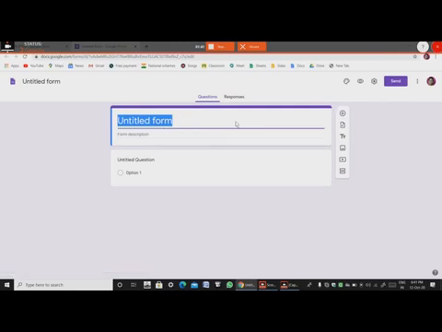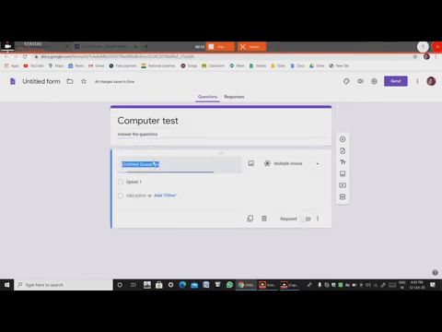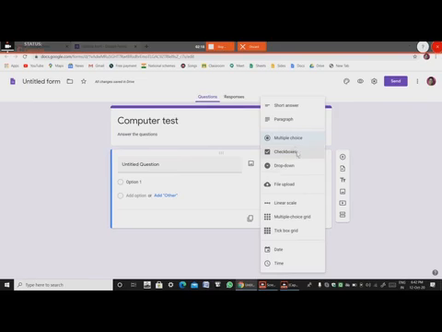Then it will show like this. Then we have to name it. You can add a description here. So here is the question. If you click here, here is one more option. You can choose as you like.